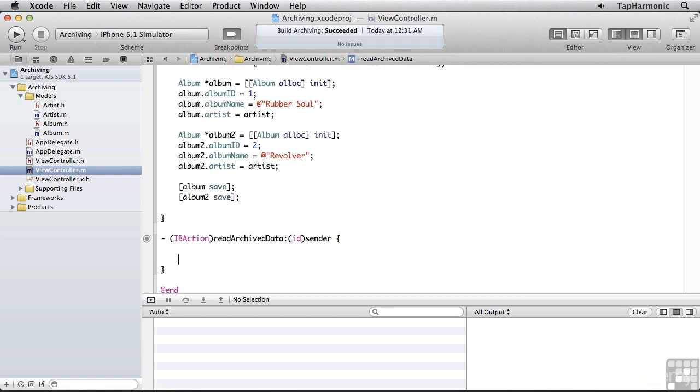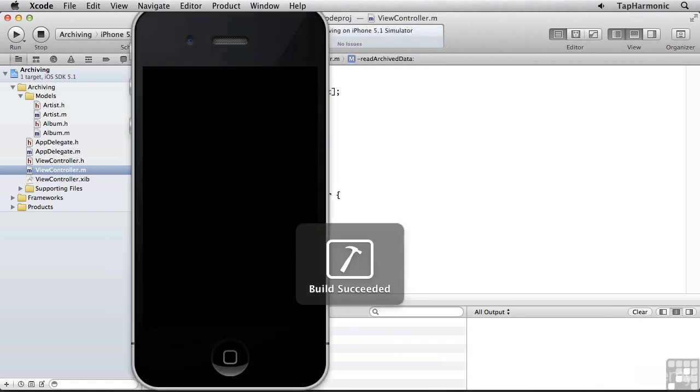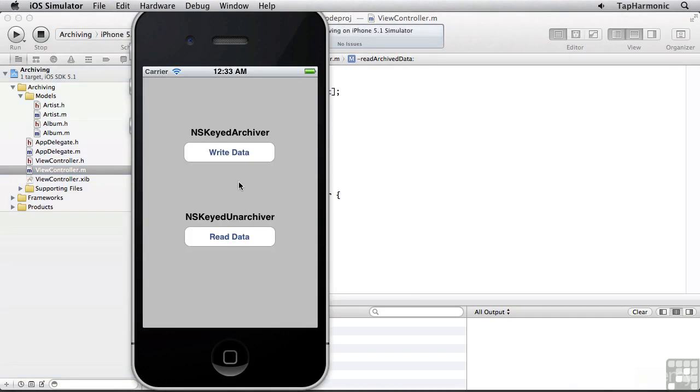And then to read the data, I'll have an NSArray, which is my albums. And I will call Album findAll. Let's just iterate through each album. Alright, so let's run the app and see what happens. So I'm going to write the data. It looks good, nothing blew up, that's a good start. And let's read it. There we go.